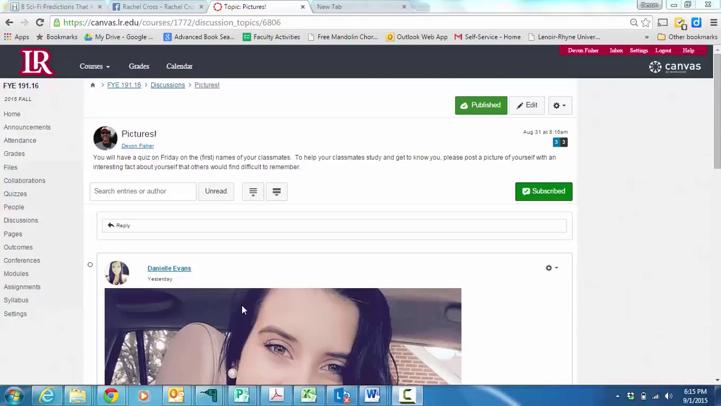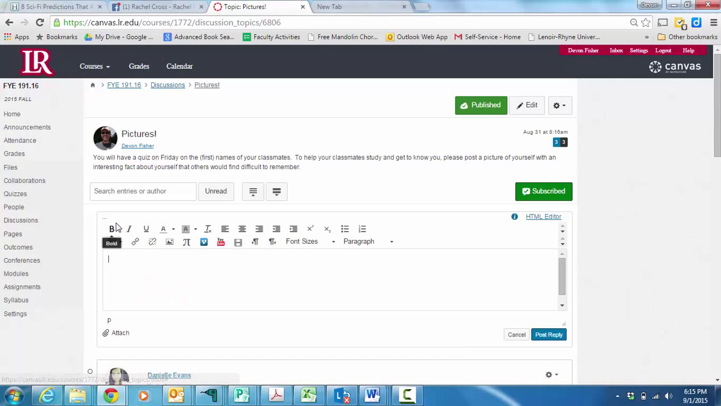Looks like a number of you are having a little bit of trouble getting images to upload into Canvas in a way that everyone else can see it. So I want to show you how to do that. There are a couple of different ways you can put images in Canvas, but the easiest is through the text editor. I've gone here to our discussion forum, and I'm going to click on reply.